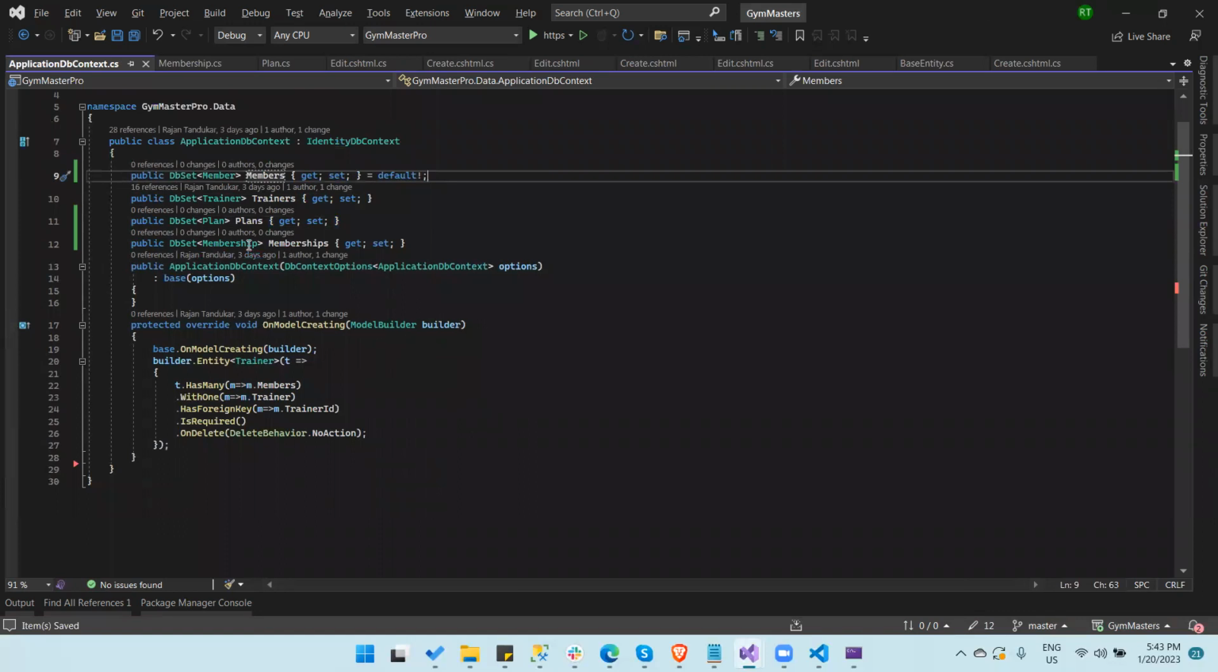And since Plans and Memberships have a relationship with Members and Plans, we'll have to make that relation here as well. Let's see how we can make that relationship.